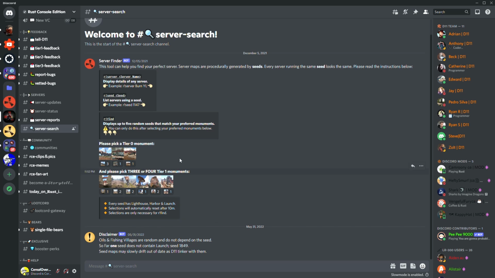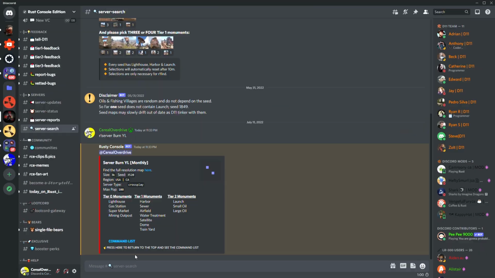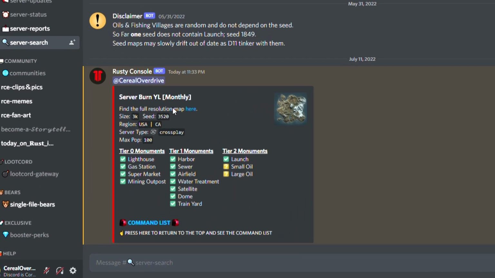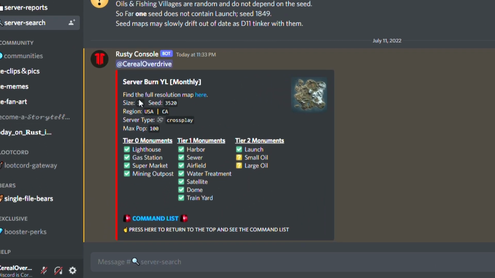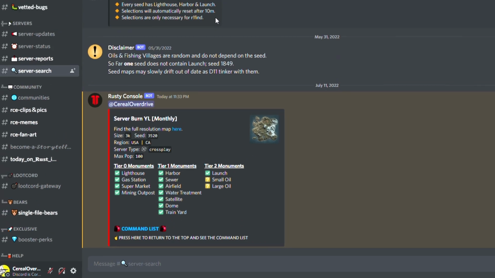So you can type in !server and type in a server name, and you will find all the details on that server. So let's go ahead and do that. So we type that in and you get all the information on this server. It tells you the size of it, it's 3K, the region, USA, California. It's cross-play. It has a max population of 100 and it has all these monuments. Pretty awesome, right? But it gets better.